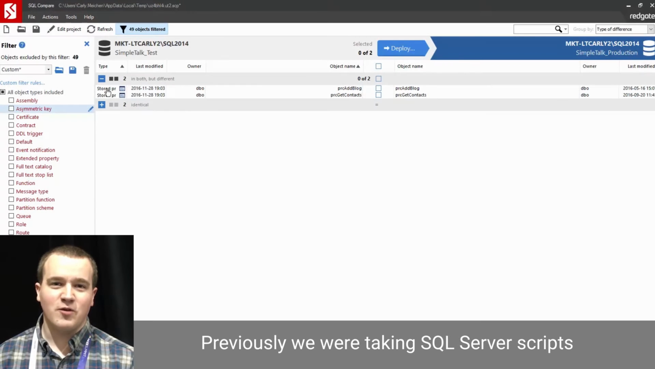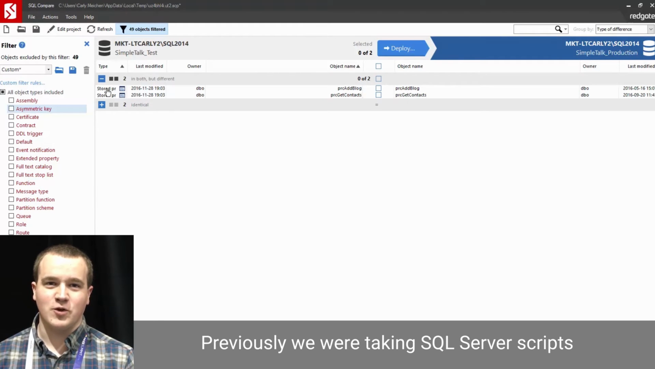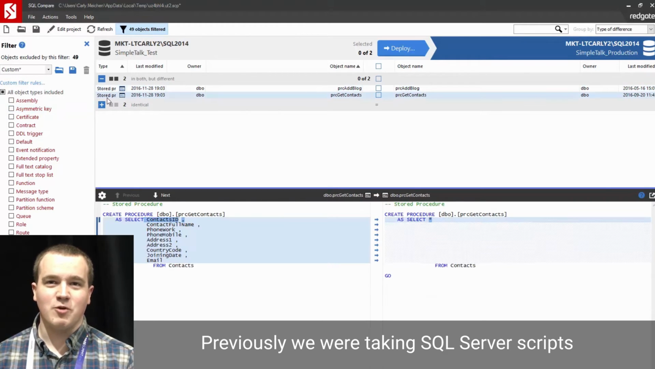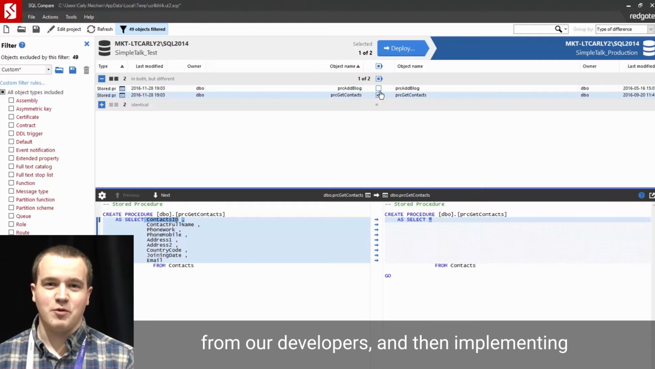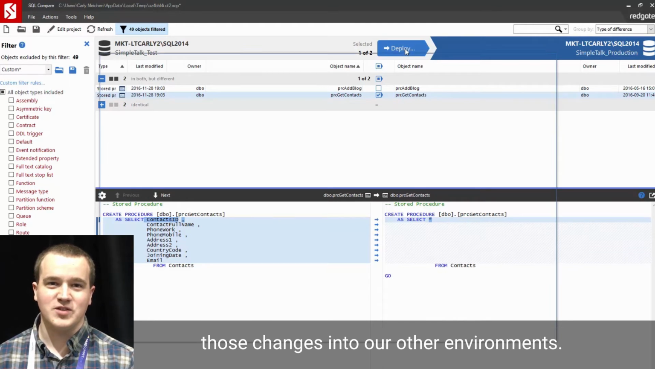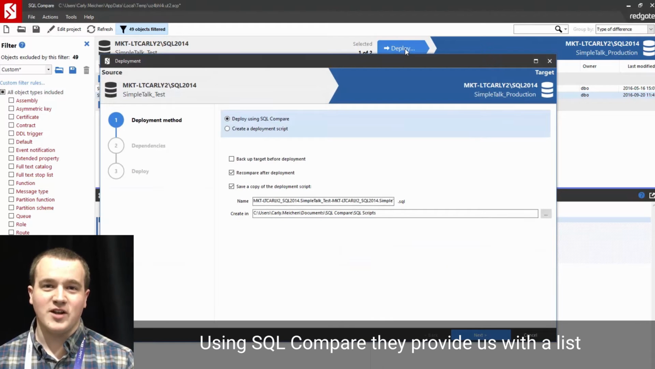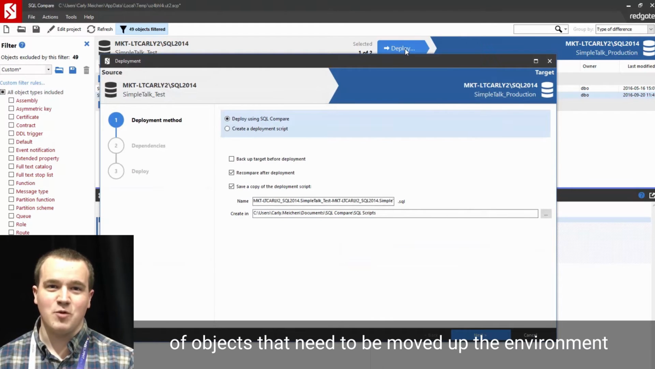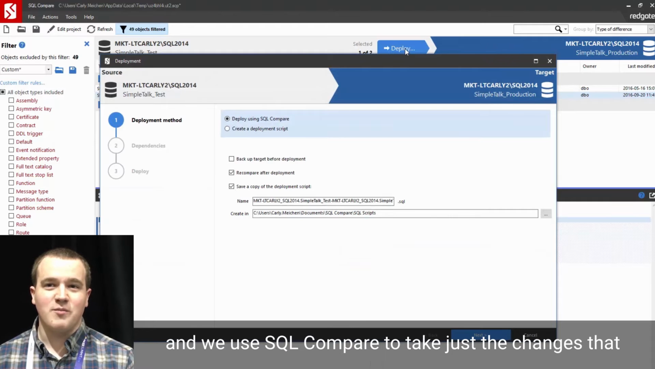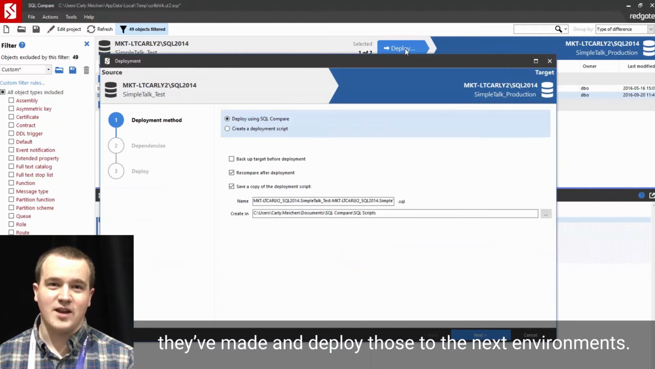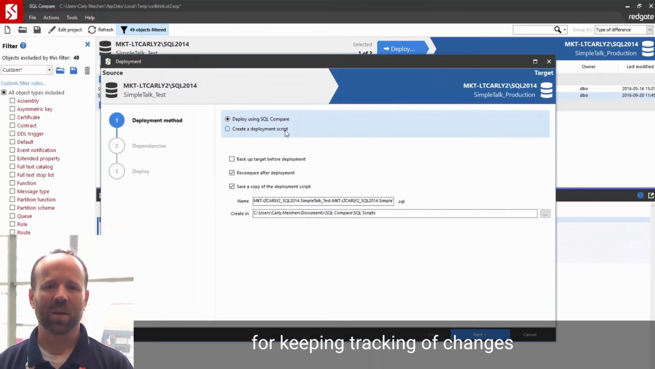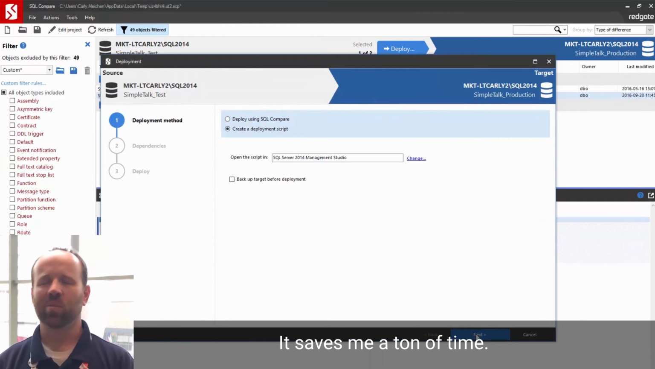We use SQL Compare for everything, from deploying our SQL Server scripts. Previously, we were taking SQL Server scripts from our developers and then implementing those changes into our other environments. Using SQL Compare, they provide us with a list of objects that need to be moved up the environment. We use SQL Compare to take just the changes that they've made and deploy those to the next environments. Use it for release management, use it for keeping track of changes. It saves me a ton of time.